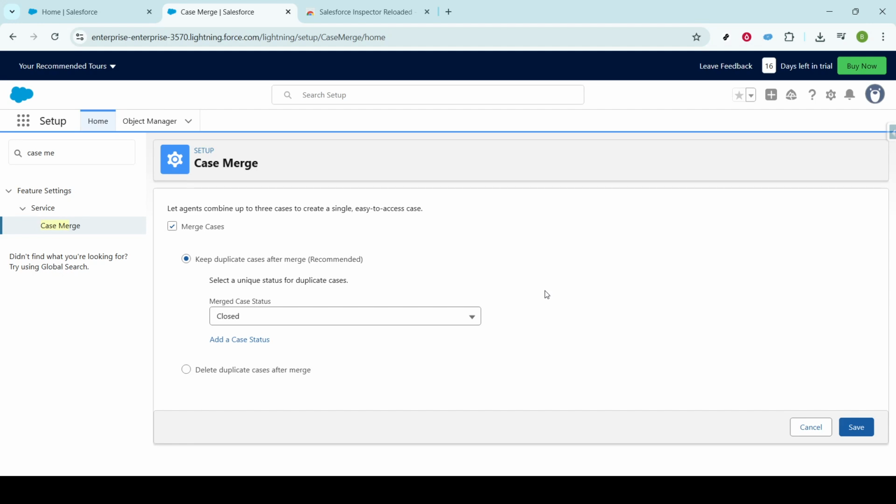The final action in this process involves confirming your choices and settings by clicking Save. This is the step that seals the deal, applying all your changes to ensure your Salesforce instance is now fully optimized for merging cases. And there you have it.